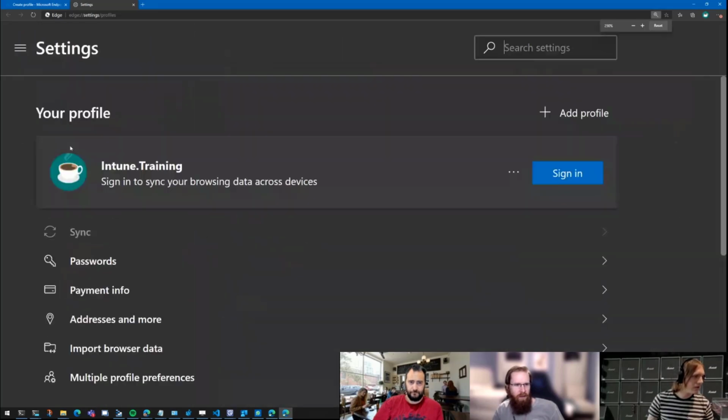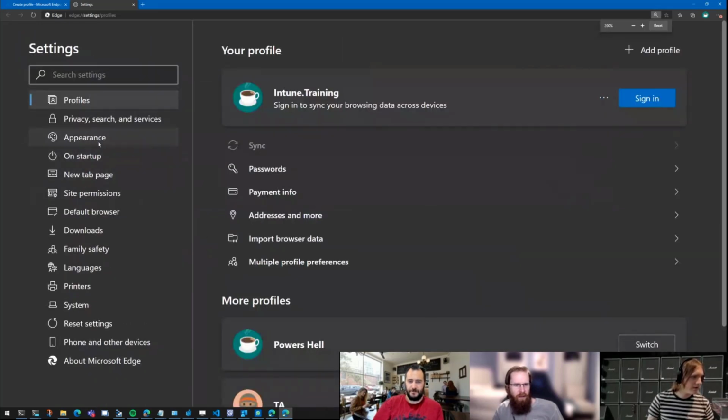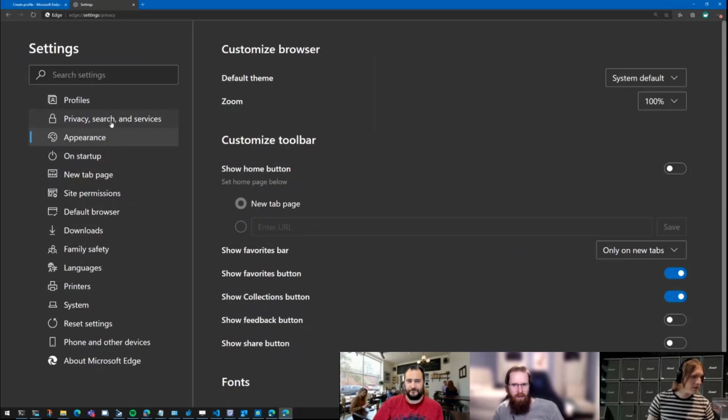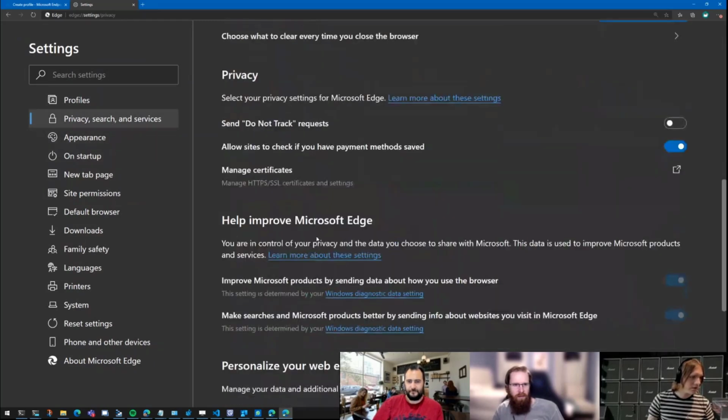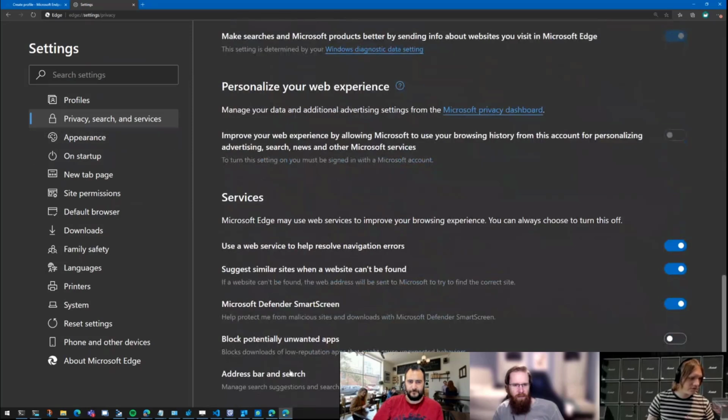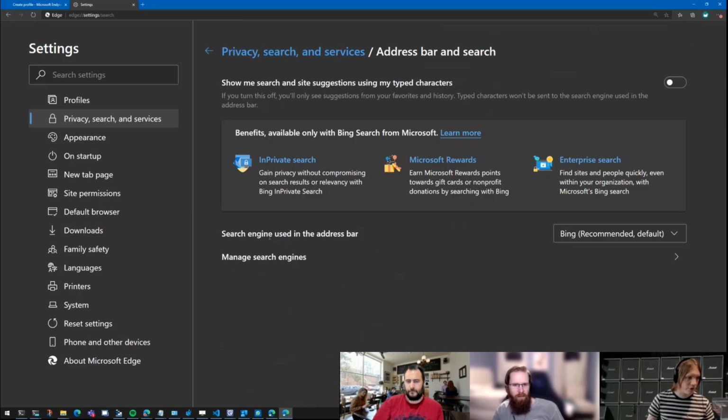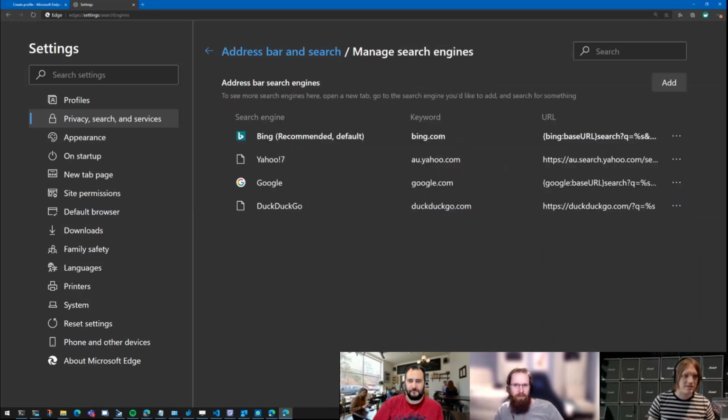Oh, yeah. Why don't you move out of profiles? Appearance. I think it's here. Privacy, search, and services. And then we scroll all the way down to the bottom. We click on address bar and search. From here, we've got search engine used in the address bar, and we've got Bing, Yahoo 7, Google, and DuckDuckGo. So this is obviously nice and easy, but let's go into manage search engines. And we've actually got all these things, and you can add your own custom search engines.